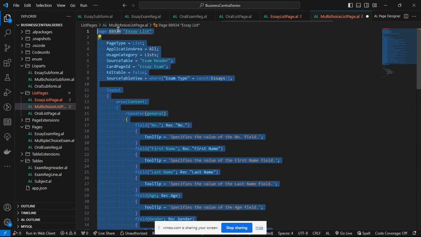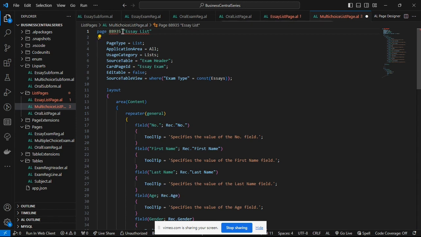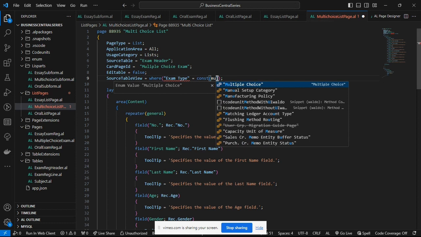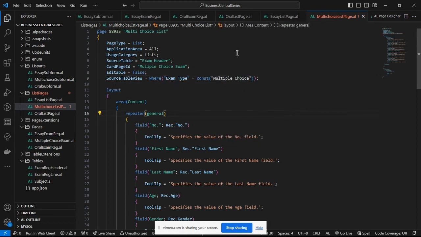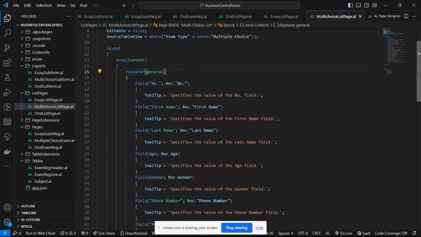So I come to multi-choice and I give this a 5. Multi-choice list. So I also do the same thing to the card ID, multi-choice exam. And I want to filter by multi-choice. So this is basically it. So the next step, I'm going to be creating a number series. I'm going to be working with number series in the next video.